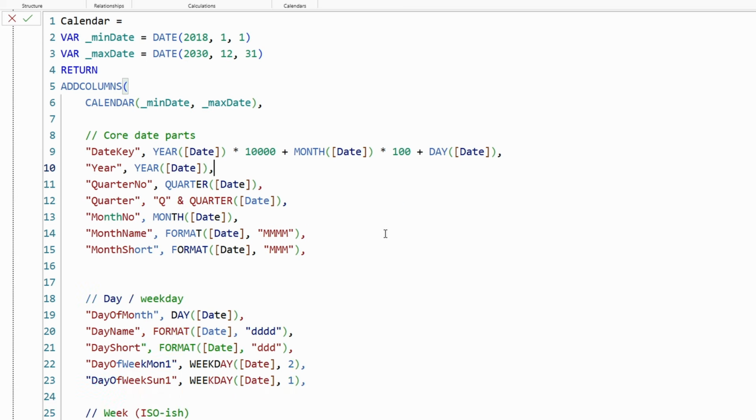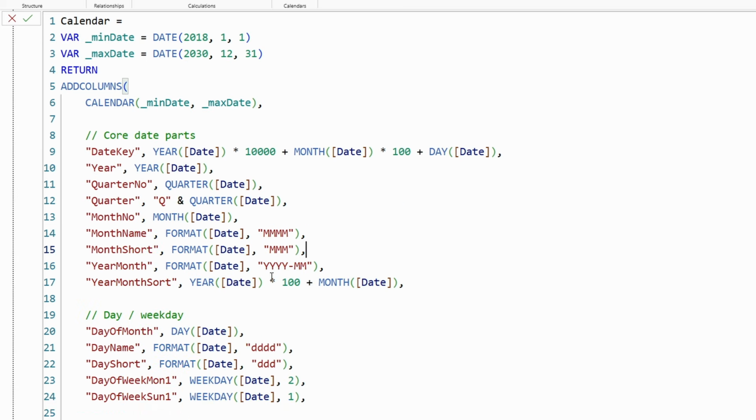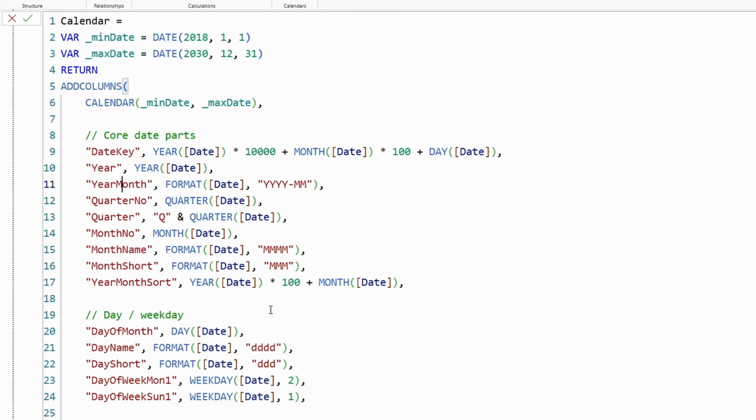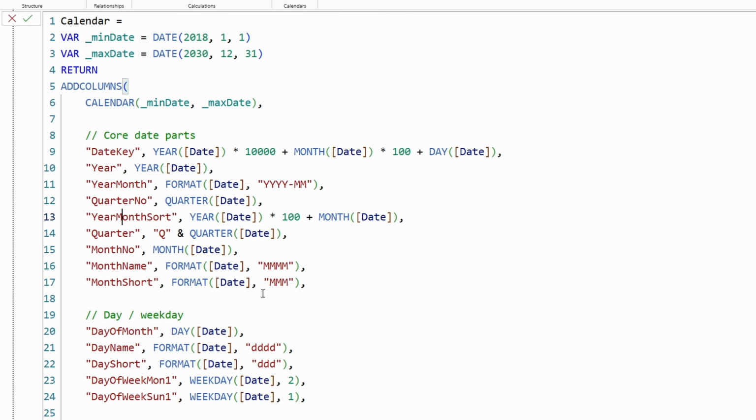However, if I just undo that and put it back here, an easier way that you can do this is by simply having your cursor on the line that you want to move and use Alt and arrow keys to move it up or down. So you can see year, month is now being moved. And all I need to do is simply go back to the year, month sort and then hold Alt once again and then arrow key up. That will be moving that line up or down my DAX line of code.